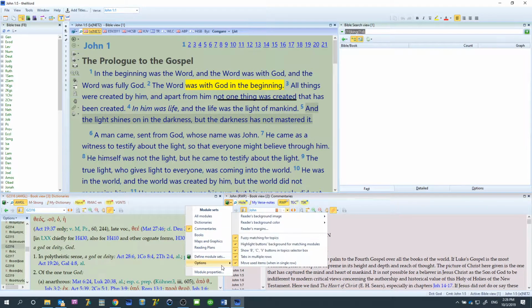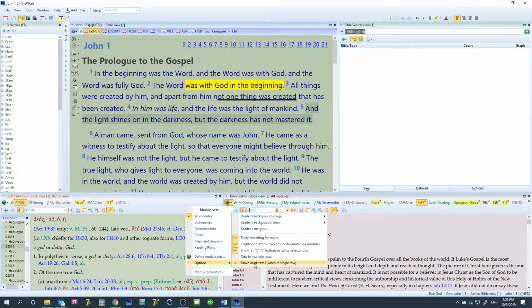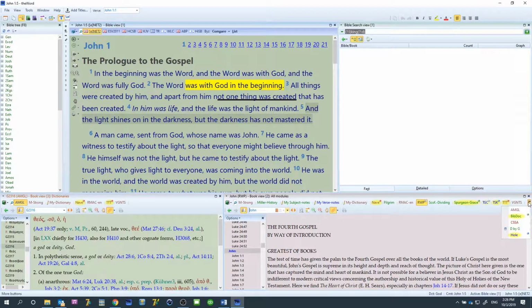Go back down into options again. Tabs in multiple rows. This would matter more if you had more tabs. Let's see if we were to open all modules. Let's turn that back on. And you can see they're in multiple rows here. Or if you like it like this, you can turn it off and then you can look over here and it'll bring them up in a list here.